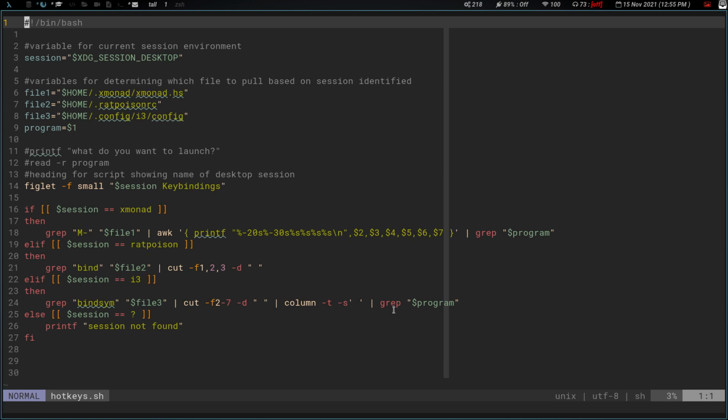And then again, if I run it not as a hotkey, then I can grep and type in whatever program I want. And if a session comes up as unknown, it's going to print session not found. So it will still launch the figlet header, but it will tell me session not found, and then it's going to finish. So that's it. I just wanted to show you how this script is written and how it works. And now we will show you the script in action.